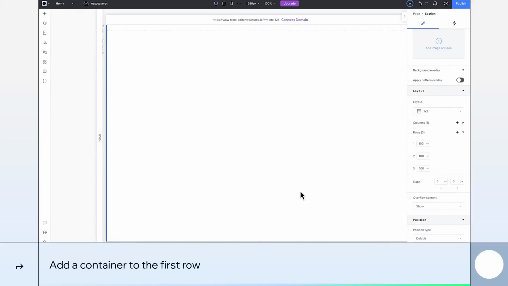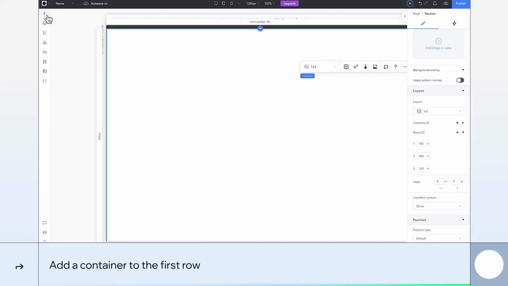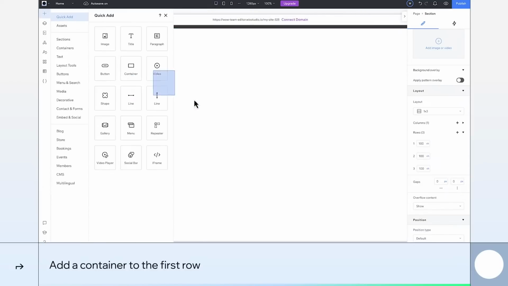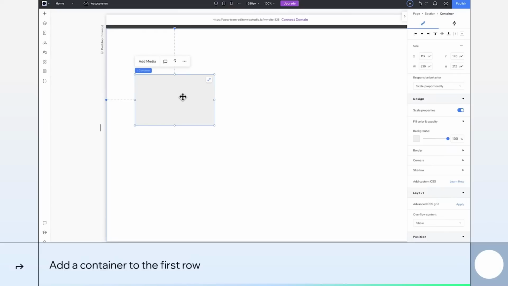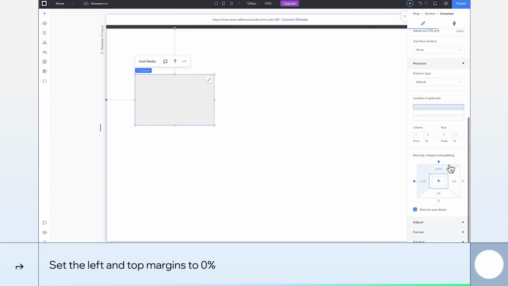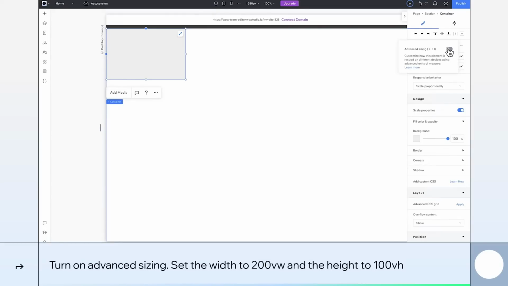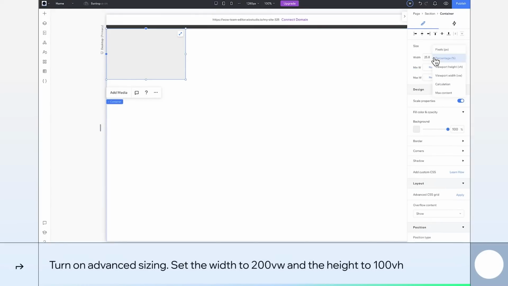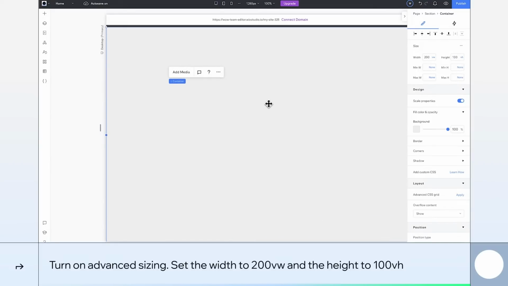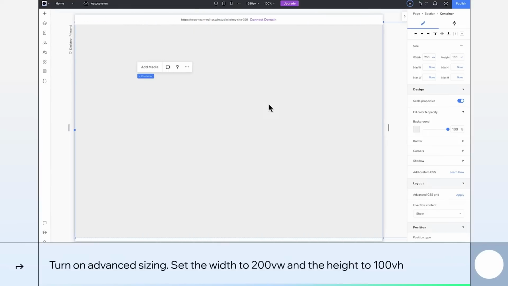Now we're all set to add elements, starting with a container from the Add panel. That'll go in the first row. I want it docked to the top left, so I'll just change these margins to 0. And we want to change the size, so toggle on Advanced Sizing and set it to 200 viewport width and 100 viewport height. So with the container at 200 VW, half of it's overflowing out of the viewport.